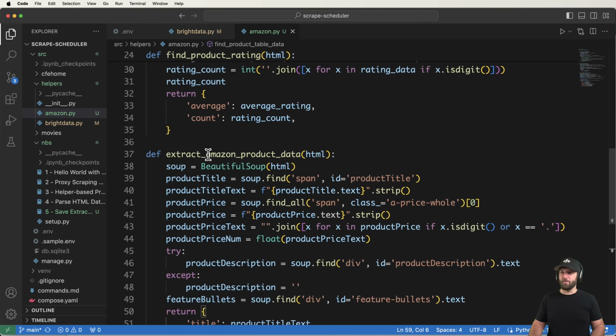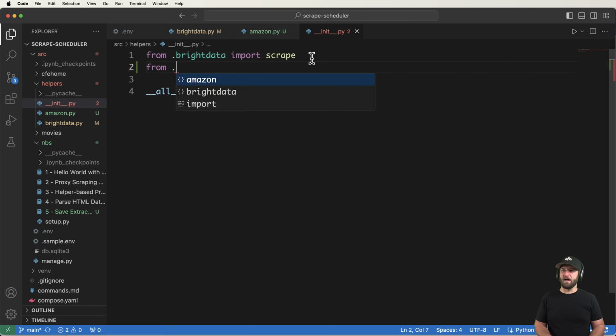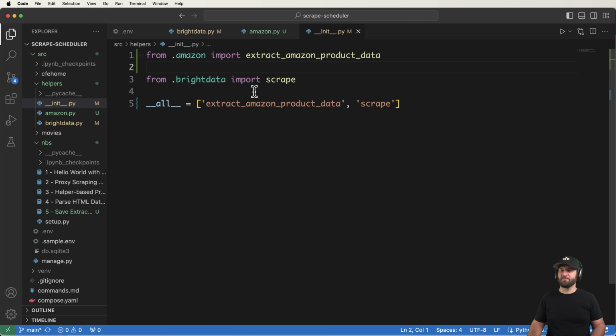Okay, so now with this, I'm going to go ahead and go into my init, and we're going to do from .amazon import extract_amazon_product_data. We'll bring that in there just like that.